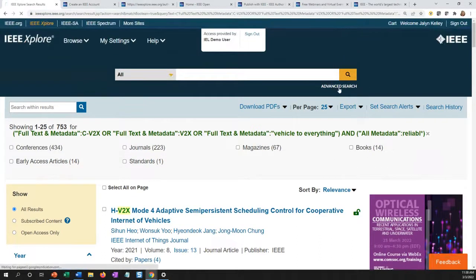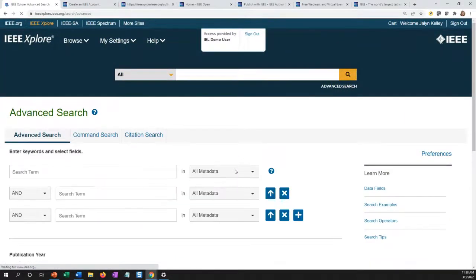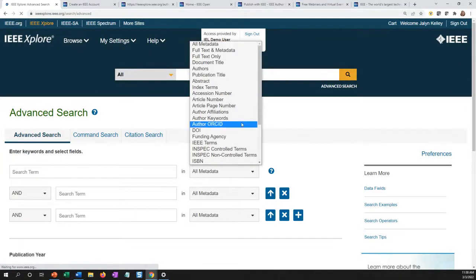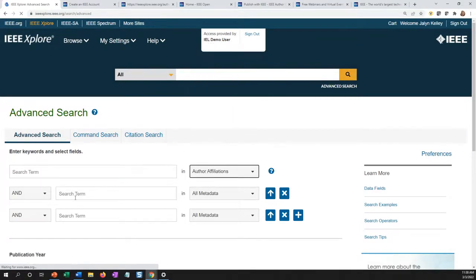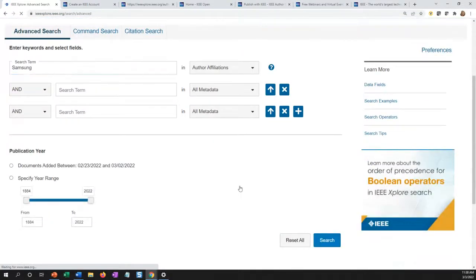I'm going to go back to the advanced search page. I just wanted to show you one other type of search quickly, and that is the affiliation search. Within the drop-down menu, there is an option for author affiliation. This allows you to search by a specific organization. You can search on a company name, a government agency, a university, whatever it is.